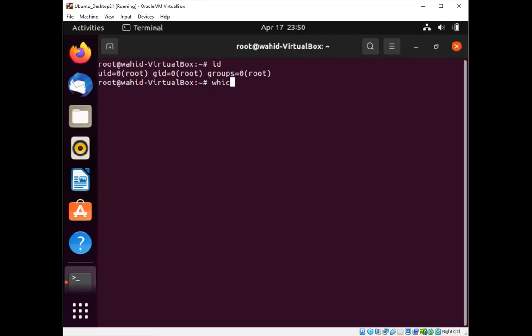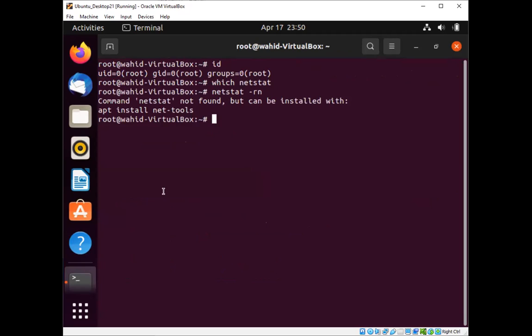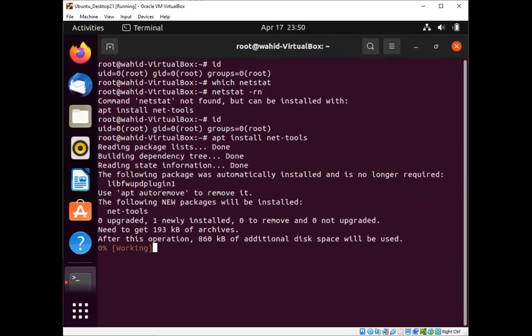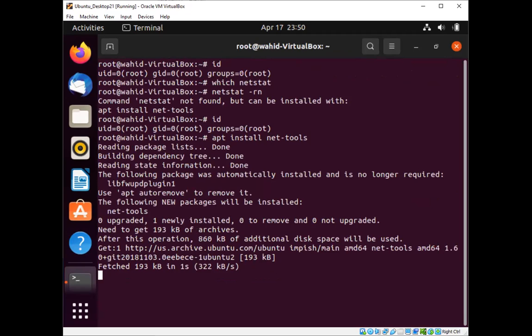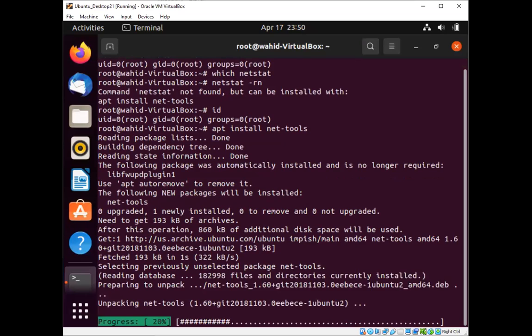Now if I say which netstat, netstat is not there. So I'm going to install netstat. If I run the netstat -rn command, it already tells me the syntax of how to install the net-tools package. So use the apt command and net-tools. And that one will install it. And after that one, the netstat command will be available. Similarly for the calendar and cal, I will have to install it. So let me just do these two and then complete this.